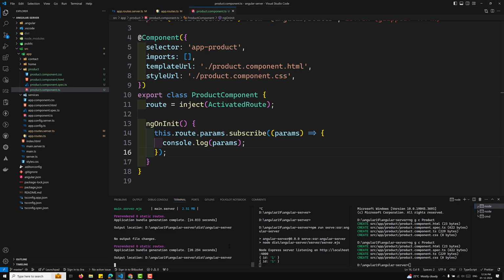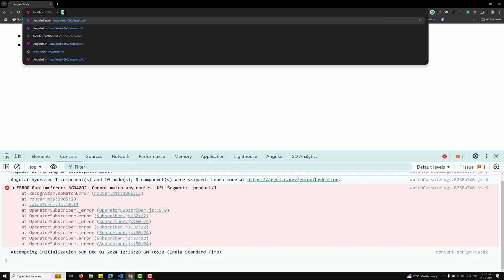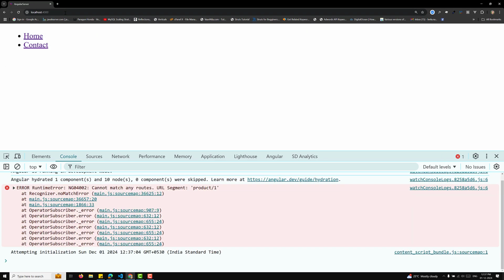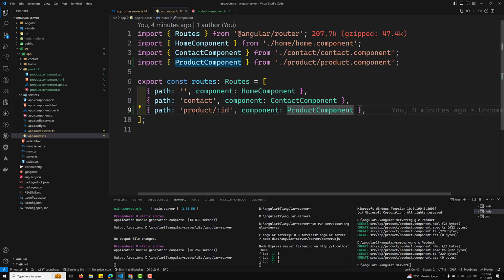So see here, we are able to get it as localhost 4000/product/1. In the server it is trying to do the console. Slash product slash 1, so this one is correct only, right? So what could be the problem here? Let's rerun it again. Slash product slash 1. Product cannot match URL slash product slash 1. So what could be the issue here? Routes, we have used this.